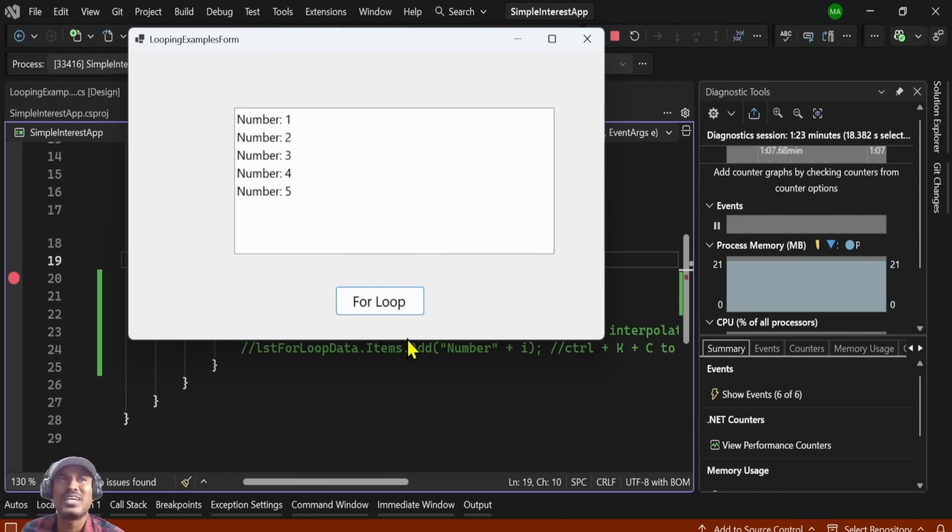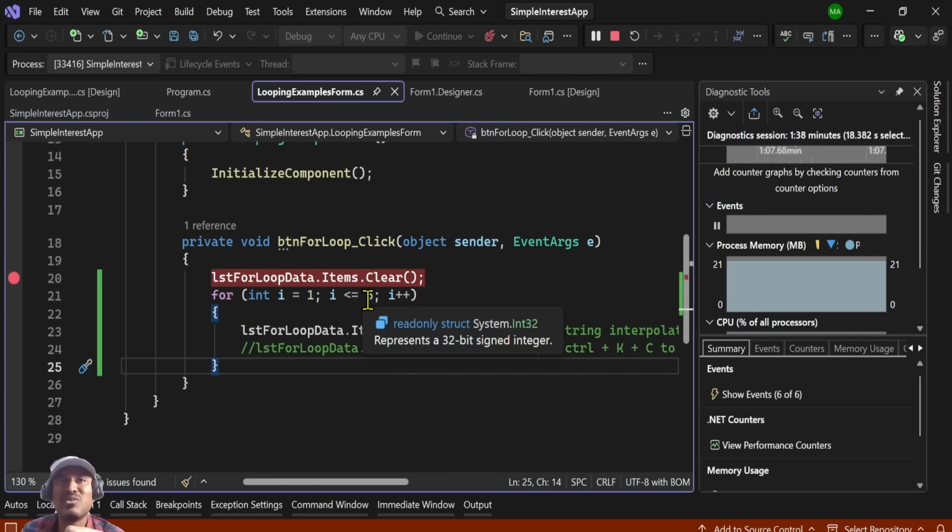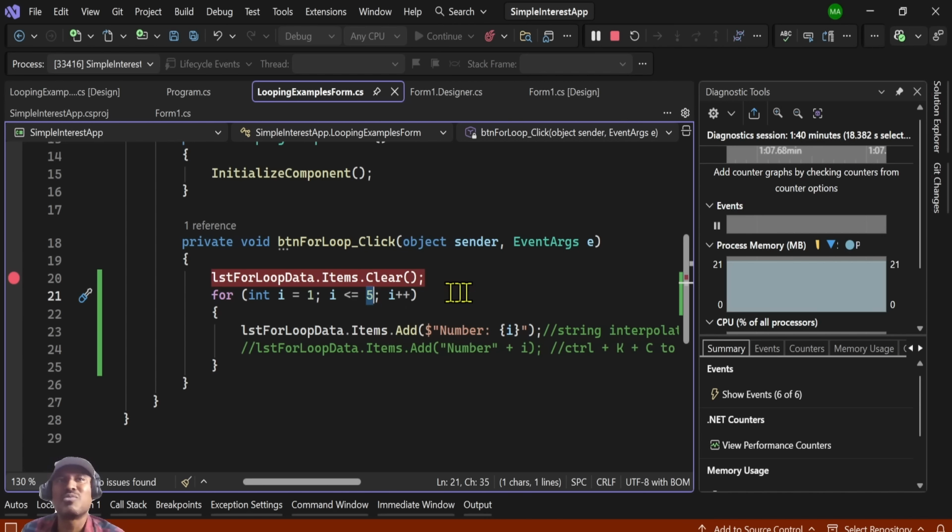So using the Clear method, we are not seeing the repeated numbers. I hope now you understood how for loop works. Now I have a question. In which situation do we need to go for a for loop? If you already know the count, then you can go for a for loop.